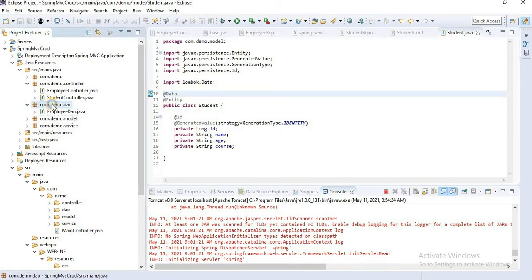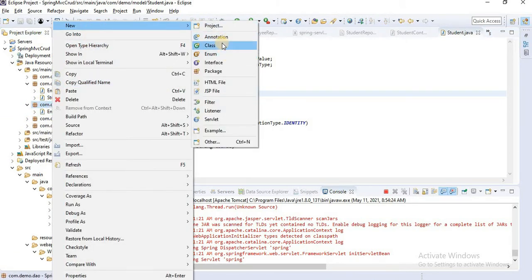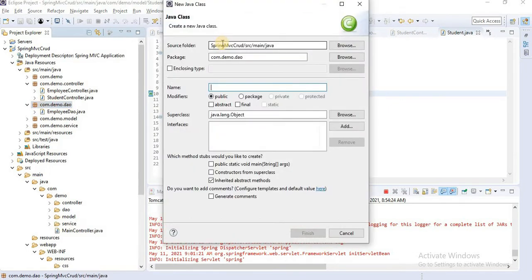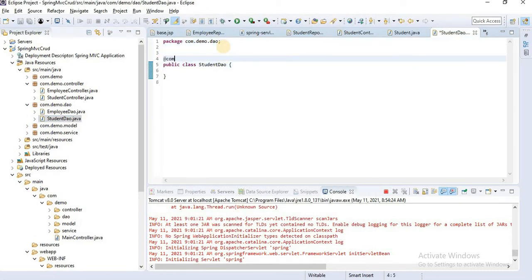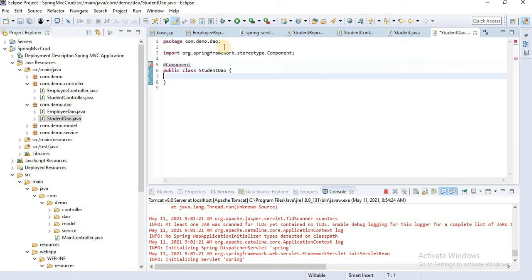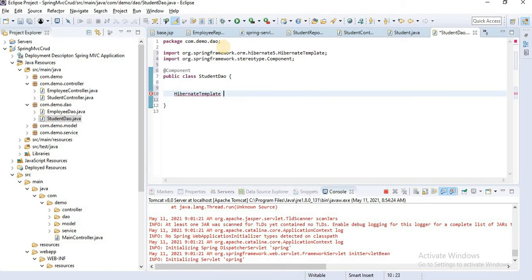Then it's time to create the DAO class. Let's create one class, StudentDAO. Okay, this class is a component because we are going to autowire this class, and we are using a Hibernate template. Hibernate template, autowire.